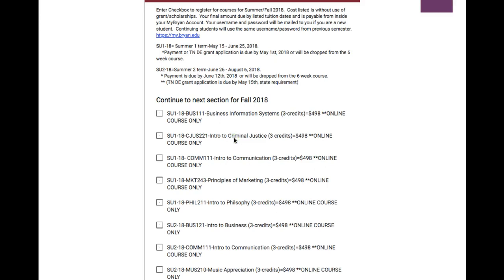The first page of course offerings listed is for the summer. Note that the cost listed next to each course reflects the tuition prior to the application of any scholarship or grant funding. For dual enrollment grant purposes, the summer semester constitutes the first semester of the 2018-19 school year. If you don't plan on taking any summer courses, hit Next to proceed to the fall course offerings.